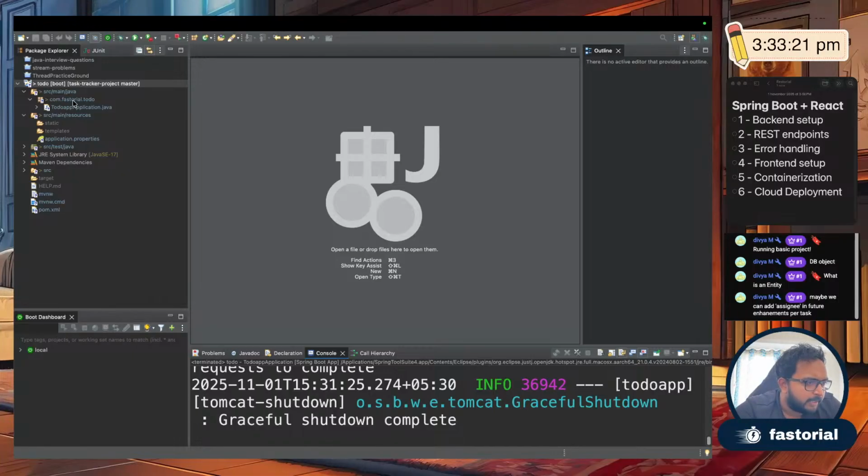Maybe we can add assignee in future enhancement per task. Yeah, we can try that, but we do not have security plan, right? Like login plan. So assignees are not relevant now. When we come to that, we'll do.